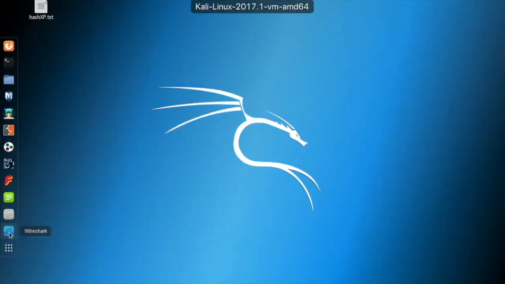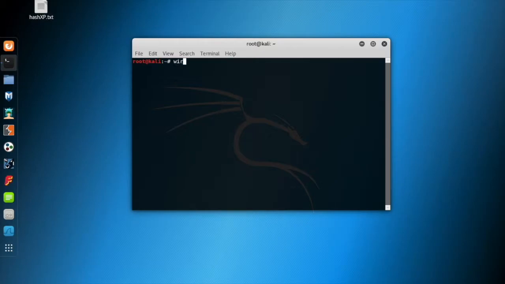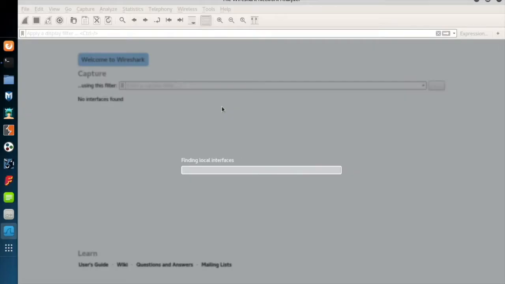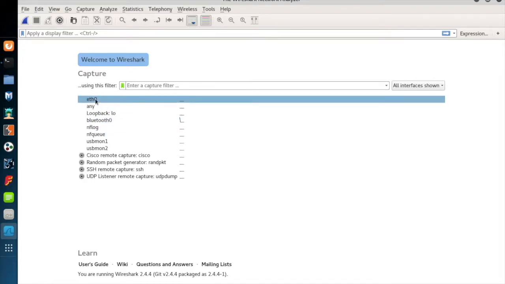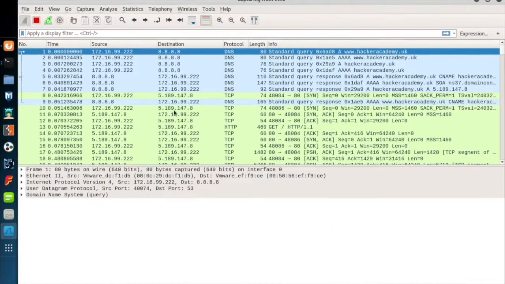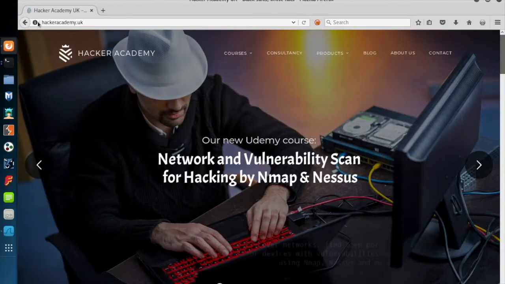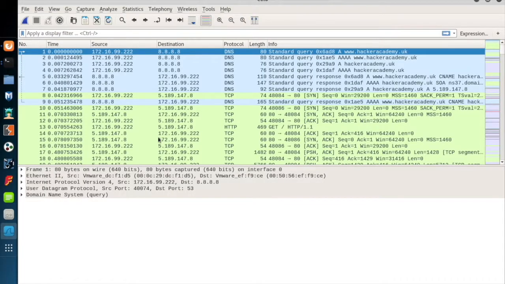Let's go to Kali and run Wireshark. You can open a terminal screen and type Wireshark to start it. So these are the network interfaces that Wireshark is able to listen to. And now we have enough packets to examine, so I'll click the stop button at the upper left corner of Wireshark to stop listening to the traffic.